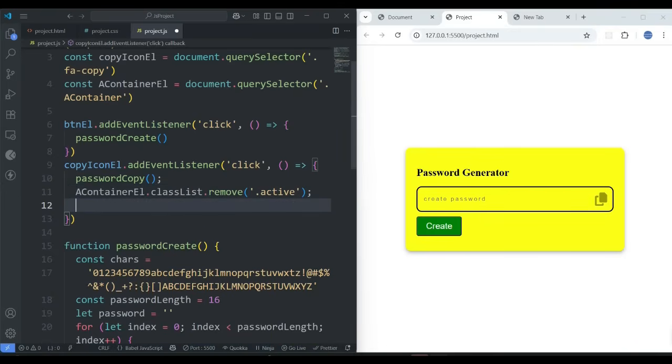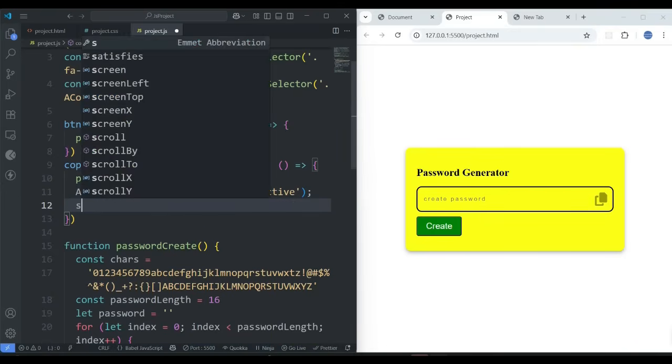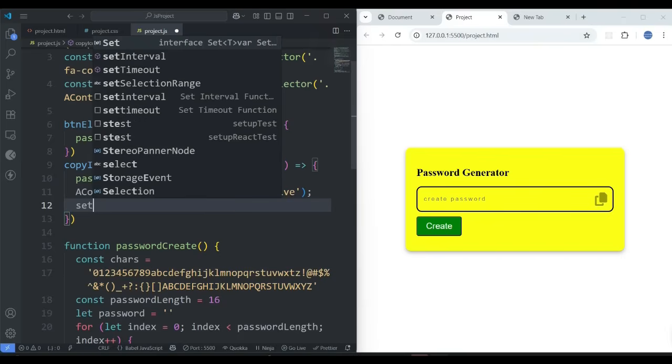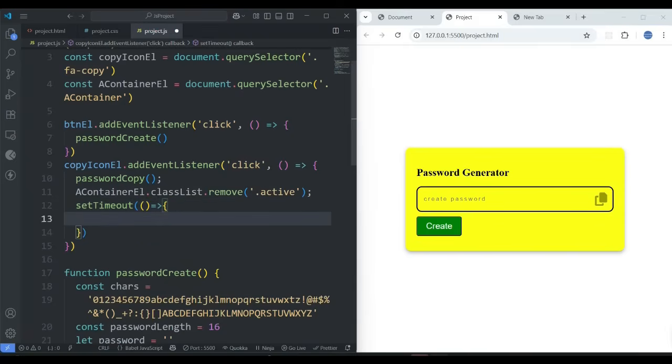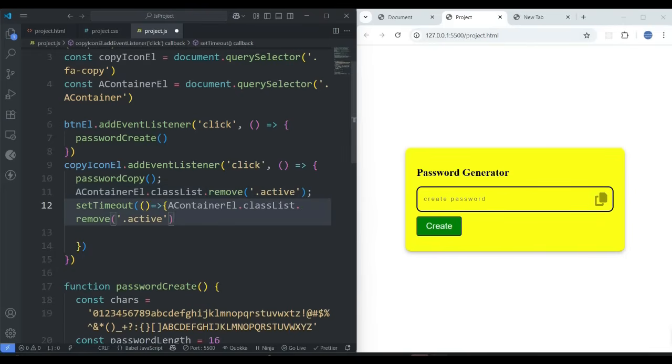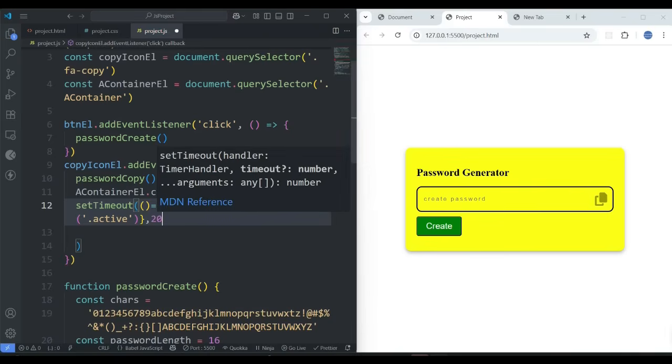Okay, I want to use setTimeout. So setTimeout, inside the parenthesis arrow function. After that equal fat arrow, curly braces. So we need to remove that after a few seconds. So just copy that, put it in there. So this one should be add, and after this closing curly braces, comma, 2000 milliseconds.